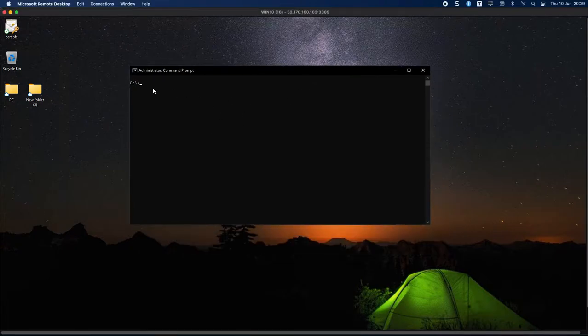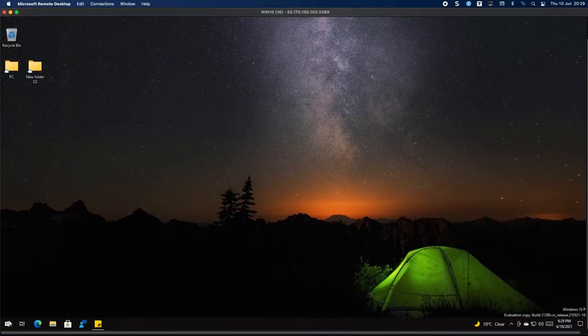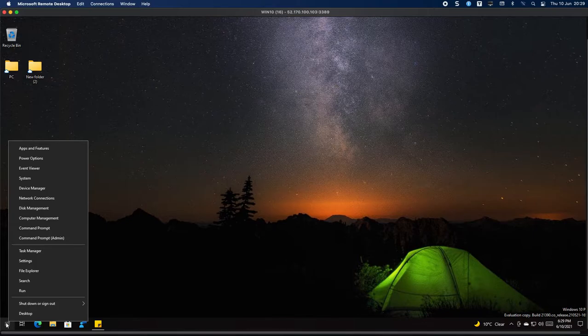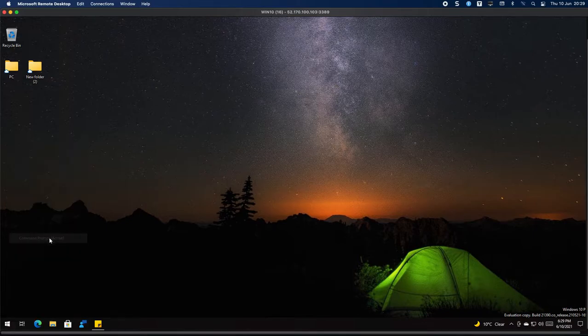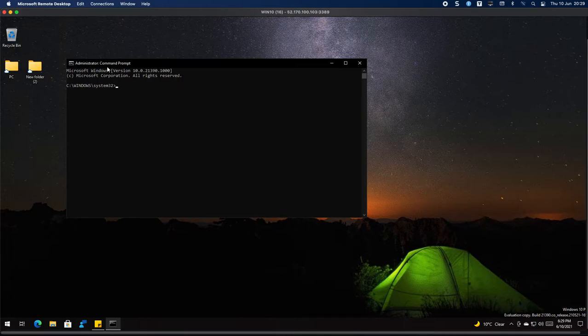So if I had to launch command prompt from scratch, you can right click on your start button and then click command as admin. And you see that it defaults to the System32 folder. Now, if I wanted to go back one folder, I can do a cd .. and you see that I've actually moved up one folder.